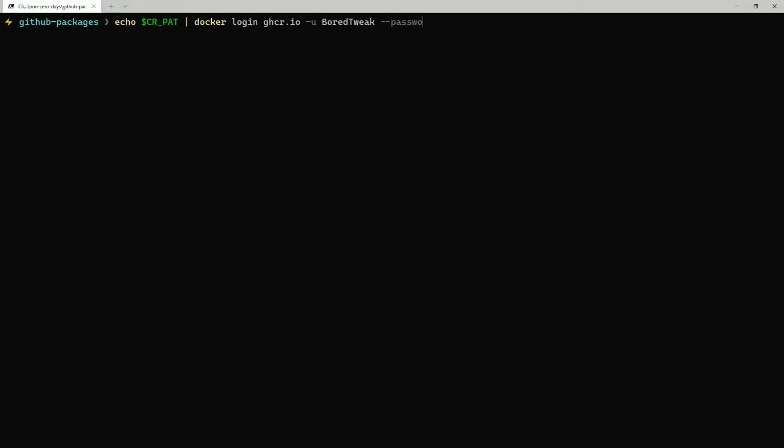And then we're going to use password standard in, and this only works because we're piping that personal access token over to here. If you wanted to do it through a different means, you could just specify the password separately. But this will get us logged in to the GitHub container registry so that we can now go further and push our container image up to GitHub and say, hey, GitHub Packages, here's our image.